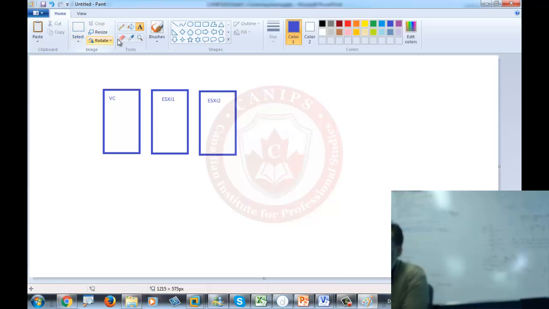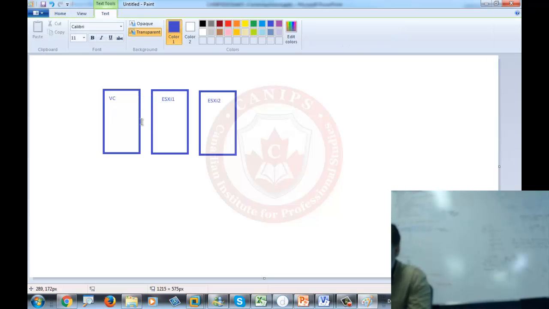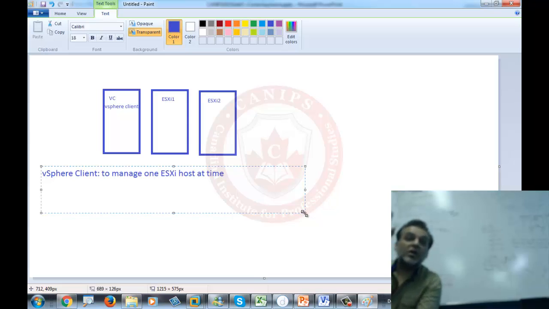Guys, at one time I can only work with one server. So at one time with the name is vCenter, but it has a vSphere client on this. vSphere client. How do we define vSphere client? vSphere client is a tool to manage one ESXi host at a time. In order to manage multiple ESXi hosts, we use vCenter.